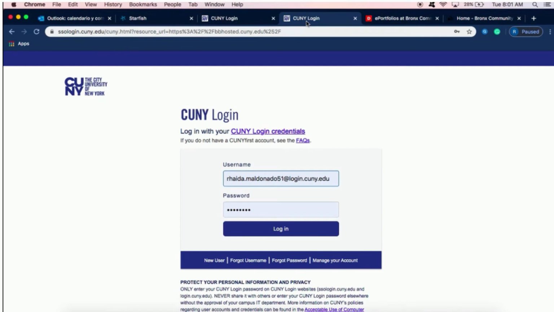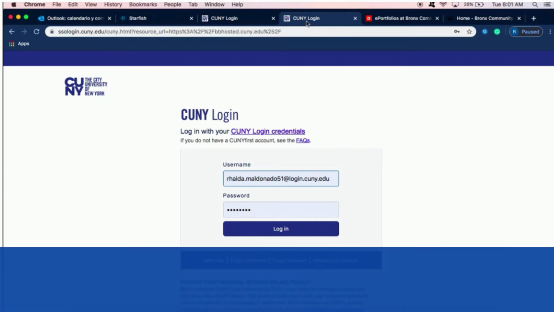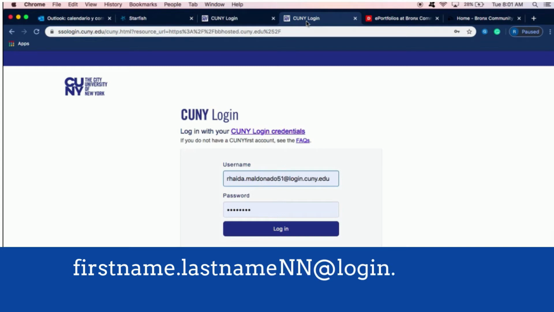That will direct you to the Blackboard login page where you will use your CUNY First credentials to log in. That is your first name, last name, 2 numbers at login.cuny.edu, and your password. The 2 numbers are the last 2 numbers from your student Empl ID.